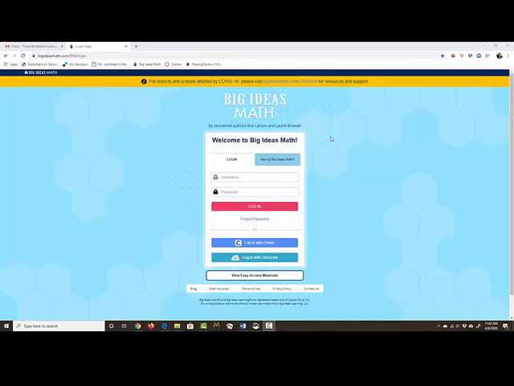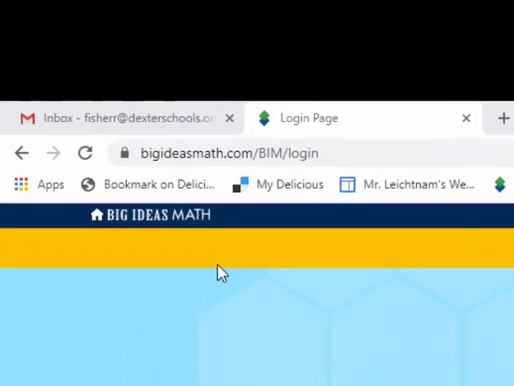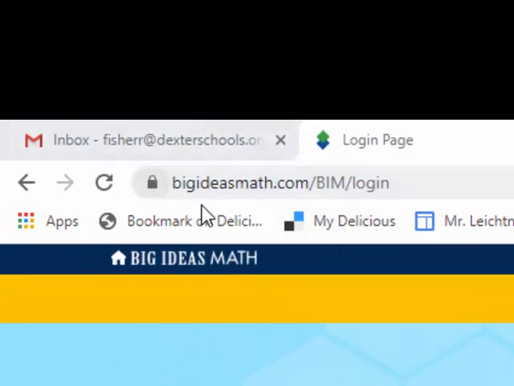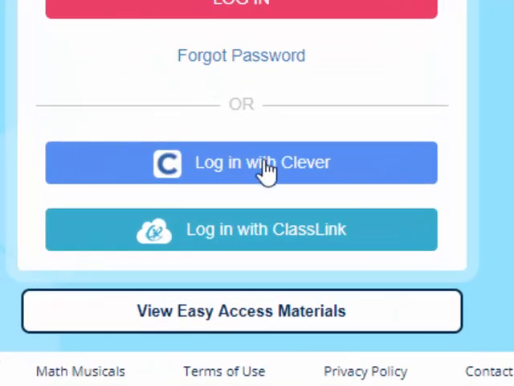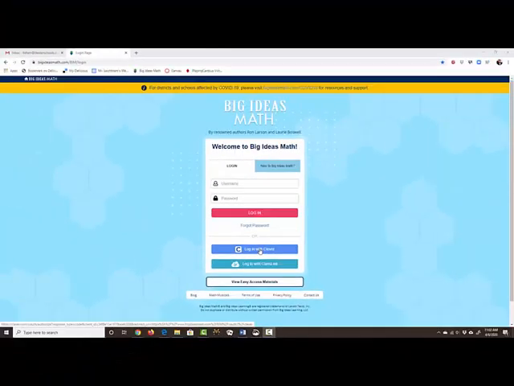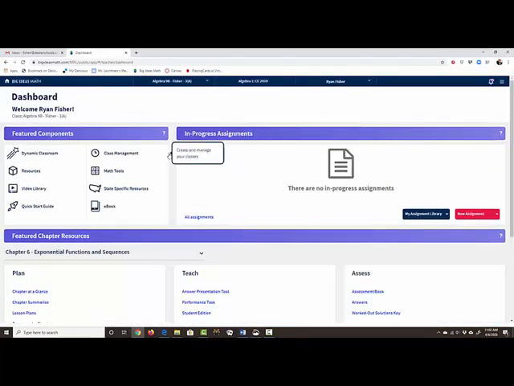To get to the ebook, you need to log into Big Ideas. So go to bigideasmath.com as we have all year, and log in with Clever again as you have all year. If you haven't logged in before, you'll need to use your school email to log in. If you have multiple Google accounts on your computer, it'll ask you which one you would like to use, and make sure you select your school one.